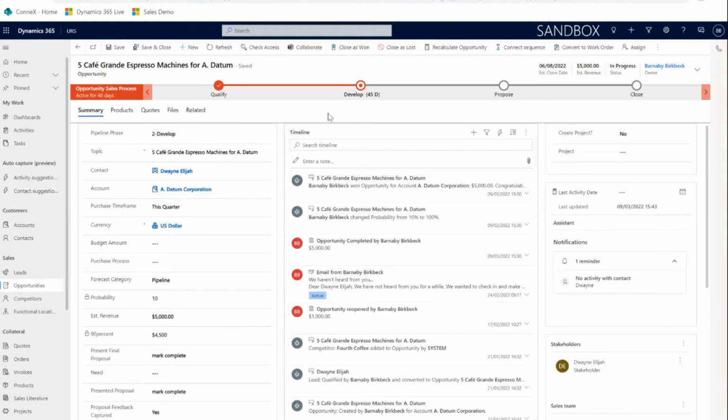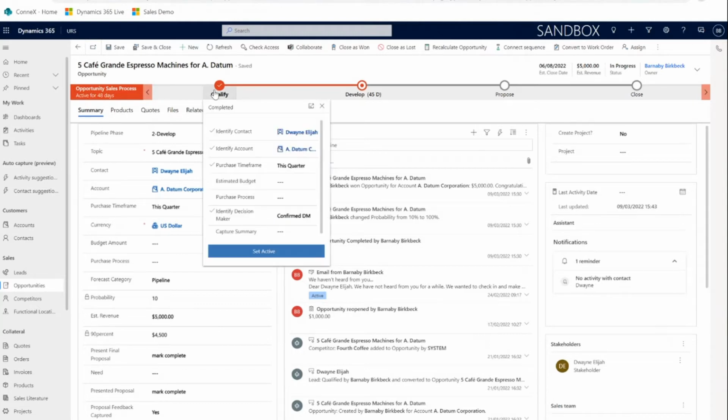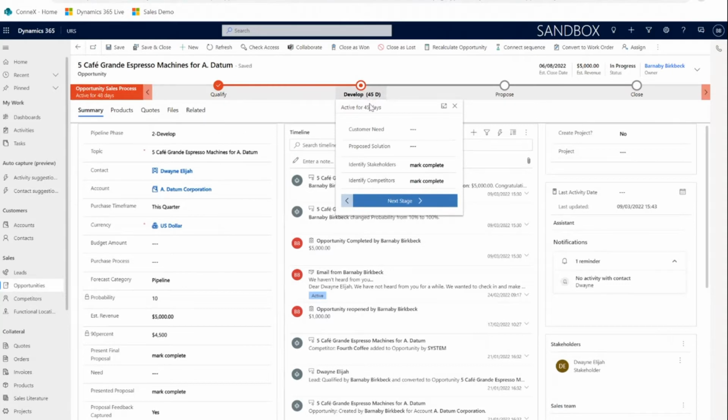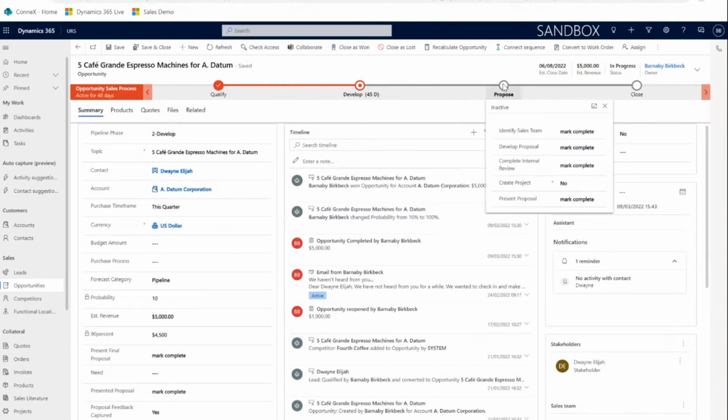The other important thing to mention in an opportunity record is the business process bar. Now, this is a series of steps. So we've got the qualify step, the develop step, propose and close in this example. And it's a series of tasks within these steps that salespeople follow to take a lead and fundamentally turn it into a sale. So in this case, we've identified the contact from the beginning. We know that they're a decision maker, for example. And once all of these were filled in, a salesperson will be allowed to move on to the next step, which in this case is the develop step.